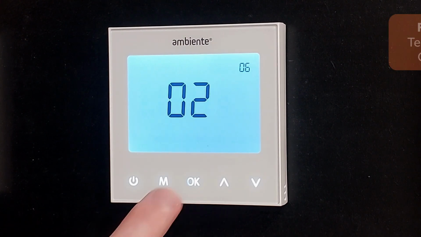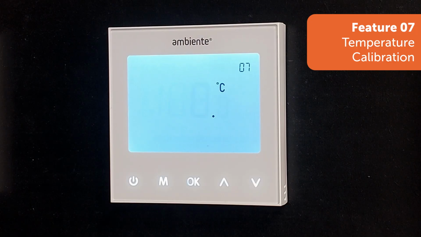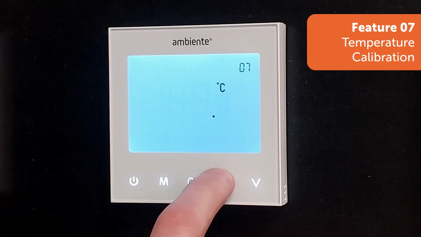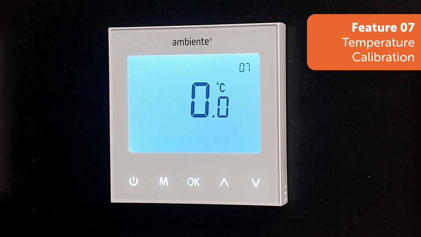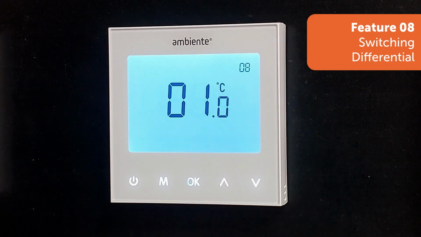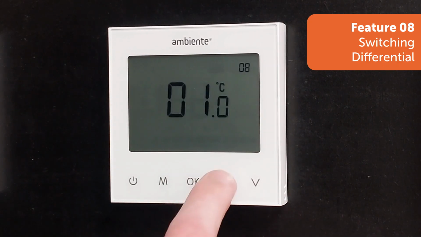Feature 07 is temperature calibration. The default is 0 degrees, but can be adjusted between -10 and 10 degrees. Feature 08 is switching differential. This controls how much the room temperature must change before the heating turns on or off, to maintain the program temperature you've set. The default is set to 1 degree, but you can adjust this between 1 and 3 degrees using the arrows.